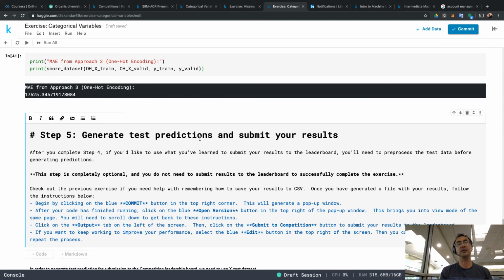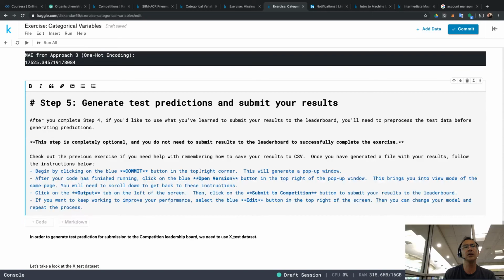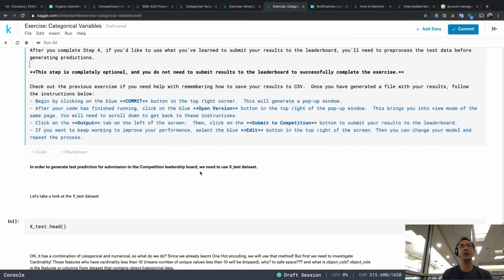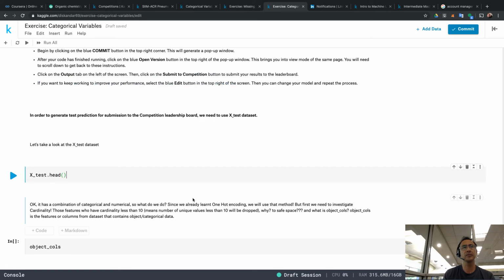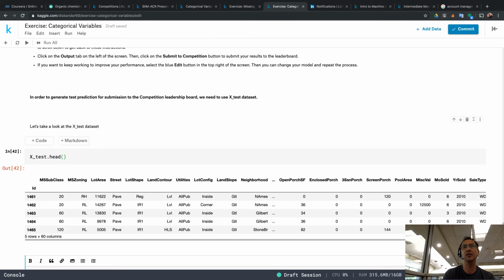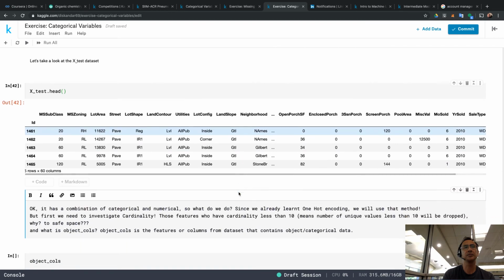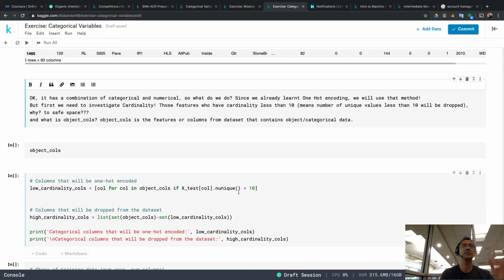Okay, and then the next step is you can submit this, but before you can submit it, you need to generate the test prediction. So for the test prediction, you need to convert it first, I think. If this is the test data, the object columns should be the same, I think.